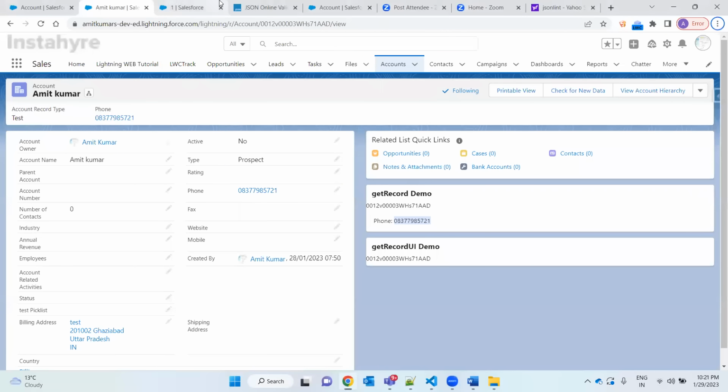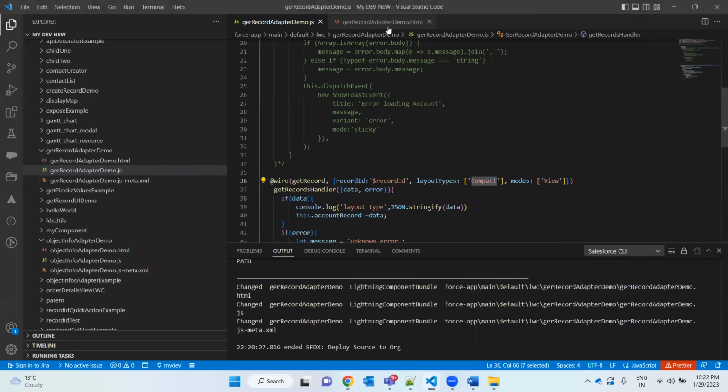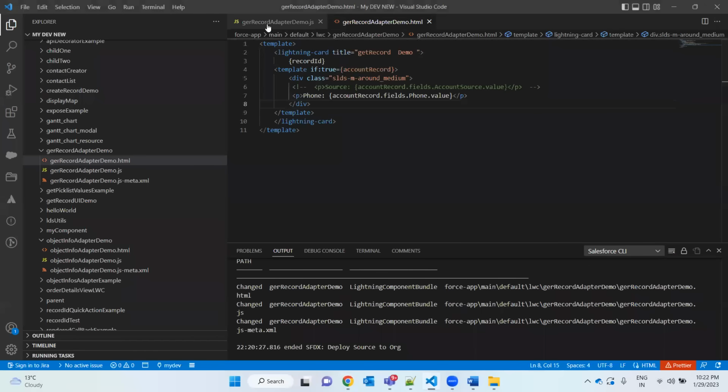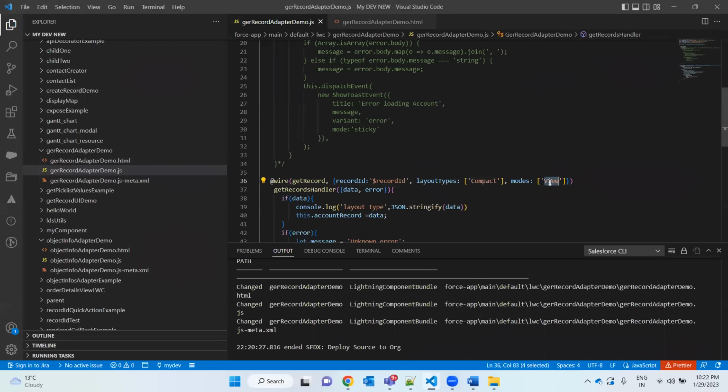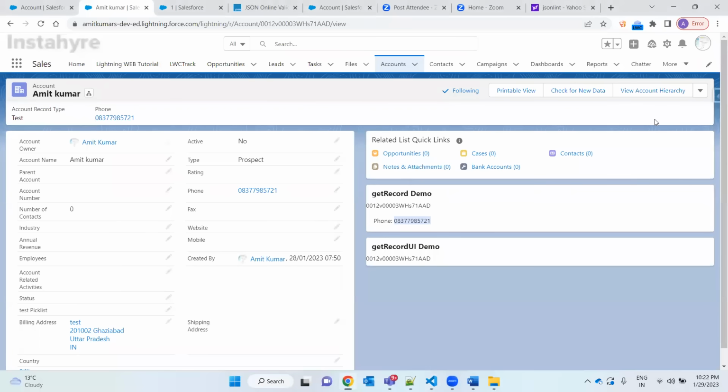Let's remove the permission of phone from my user and see what happens, because I am using compact layout, right? In the compact layout there are two fields only: account, record type, and phone. And I am referring to phone in the HTML, and I have specified mode view. So even though the phone field is there in the compact layout, I don't have the view permission, so I think it should not come in the response, and it will give an error. So let's see.